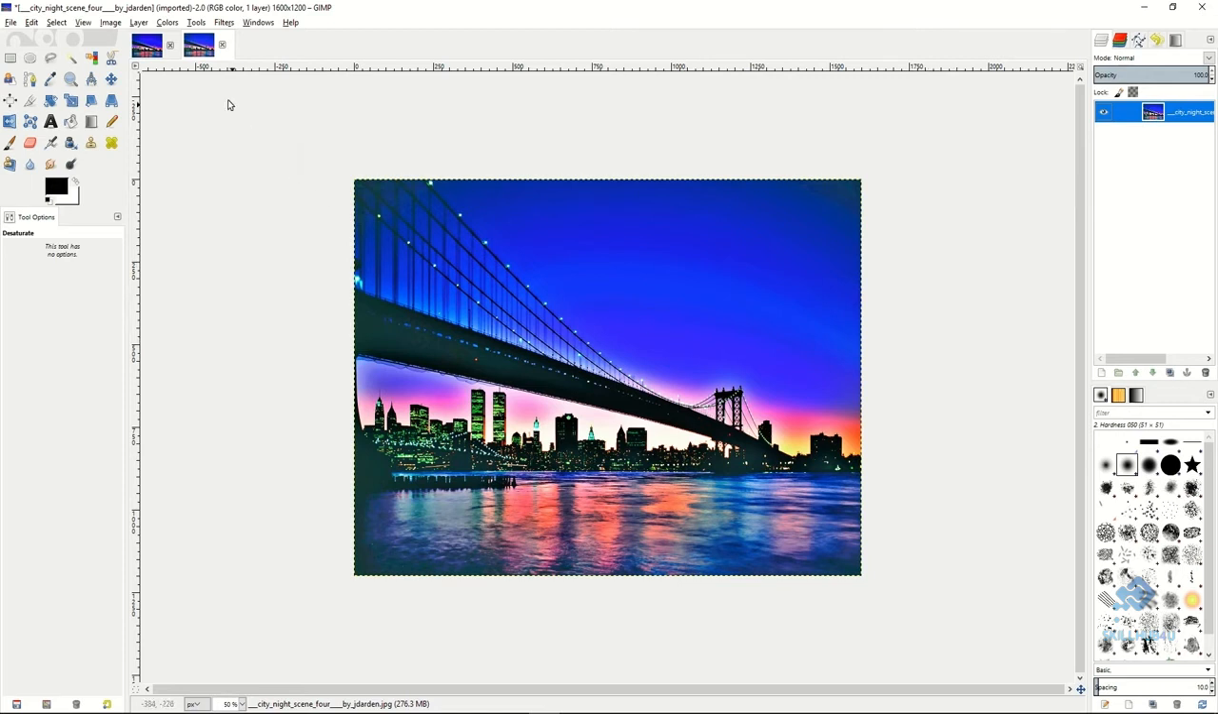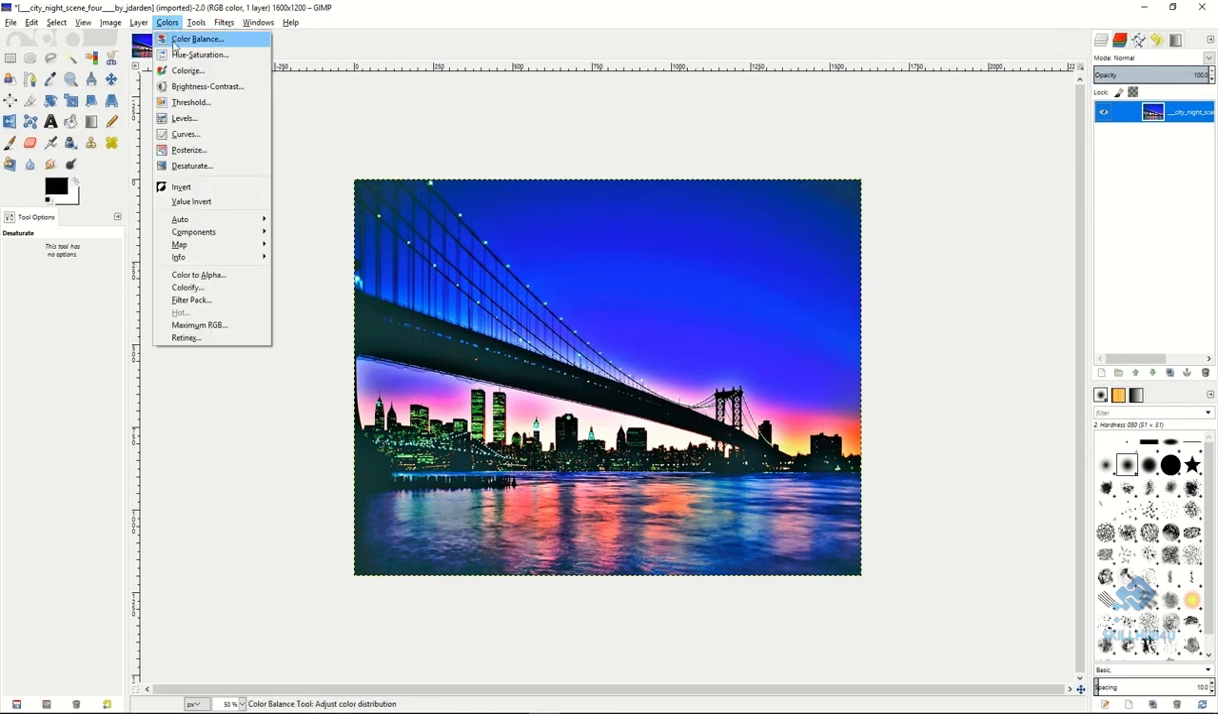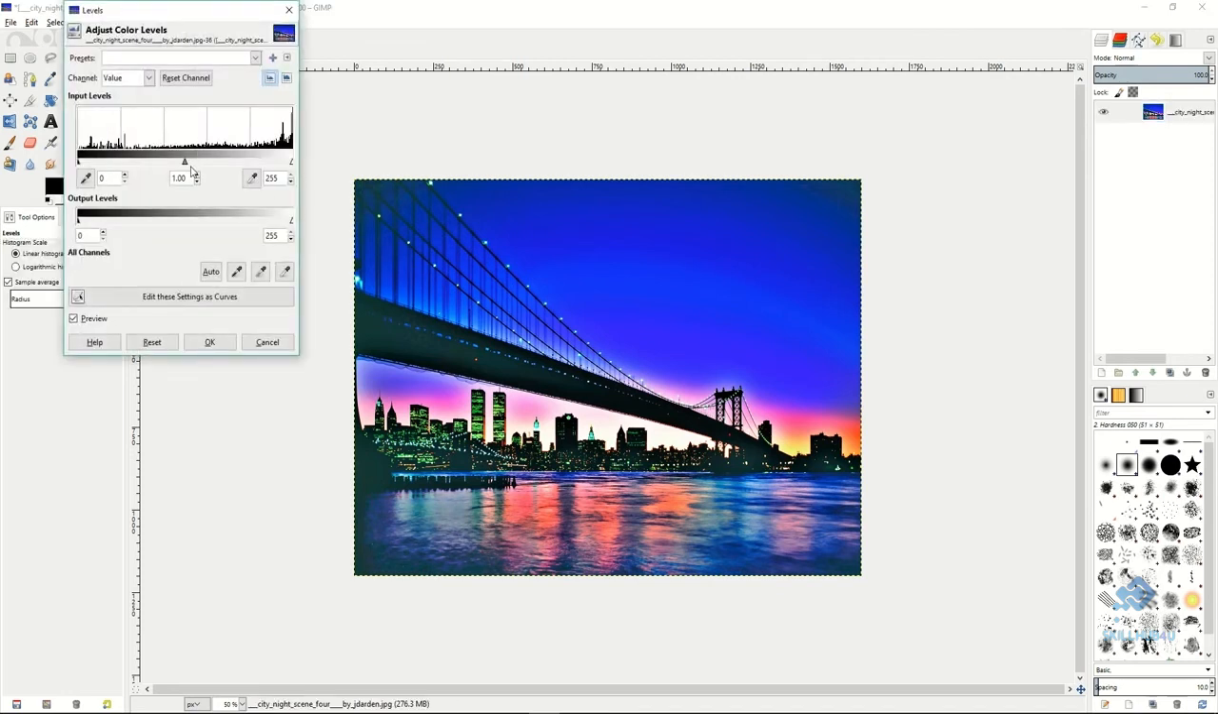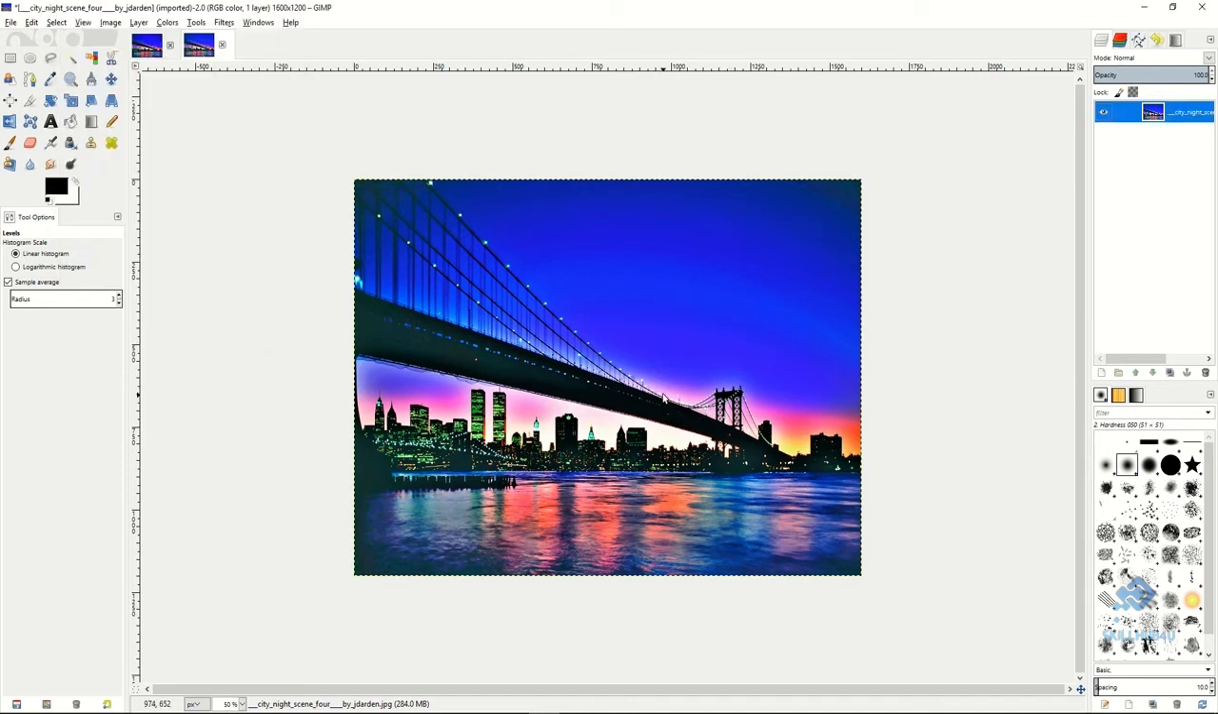Next, you'll want to go up to the colors and do levels. And on the levels, you want to switch that to maybe about 0.94, 0.93, or 0.92 on the gamma. Press OK there so we can get that into our picture.